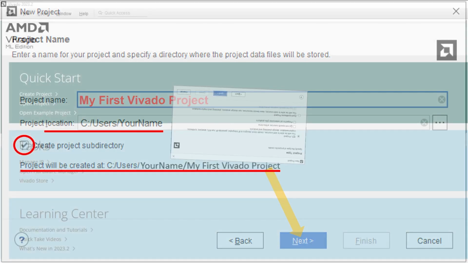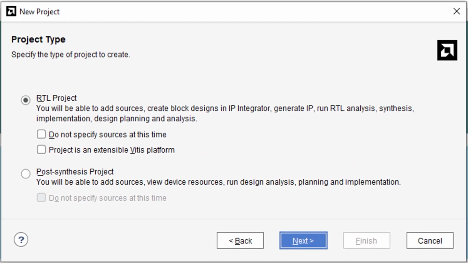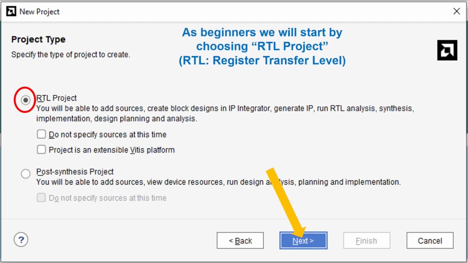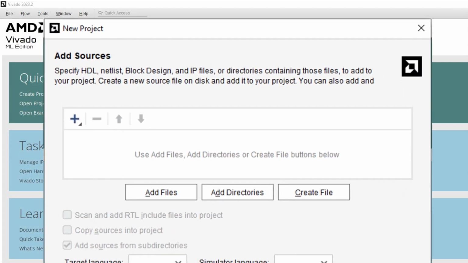Click Next. The next window that pops up is this one, and it's saying that we are going to start an RTL project. That's the only thing you need to select, the radio button next to that. We're going to start by choosing RTL project. RTL means register transfer level, in case you're wondering. And then click Next, and this window pops open.